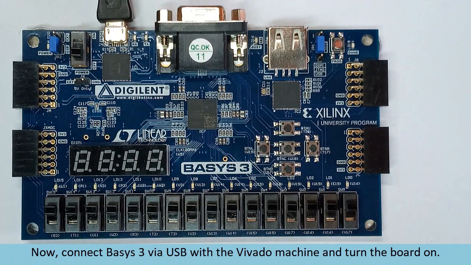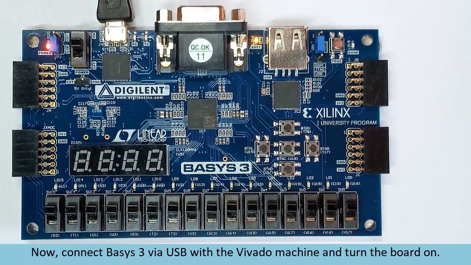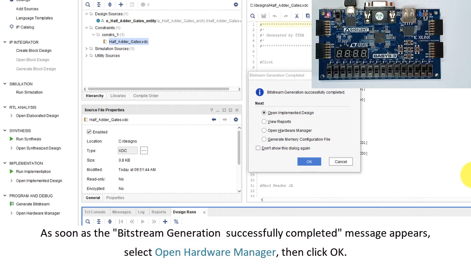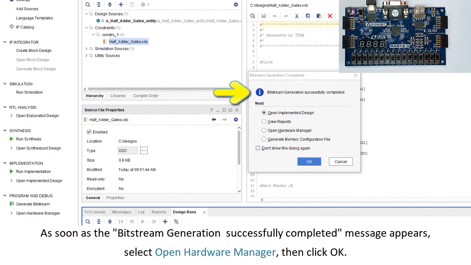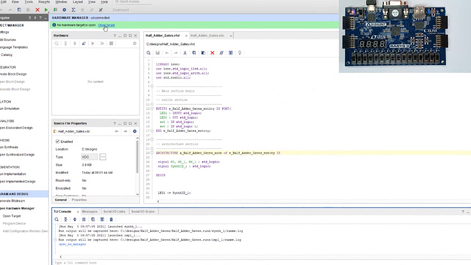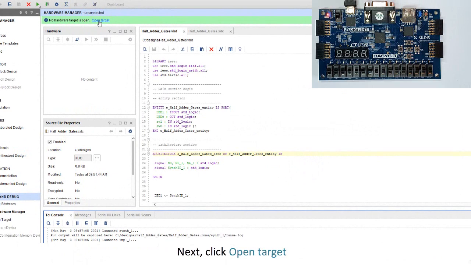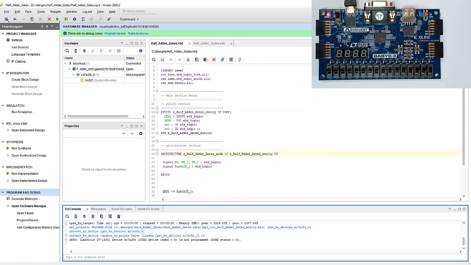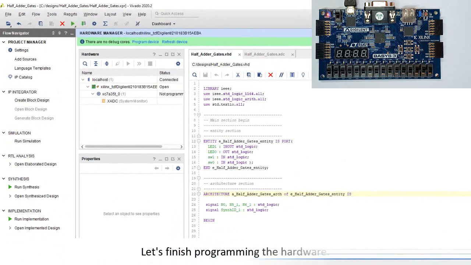Now connect Basys 3 via USB with the Vivado machine and turn the board on. As soon as the Bitstream Generation Successfully Completed message appears, select Open Hardware Manager, then click OK. Next, click Open Target. Let's finish programming the hardware.